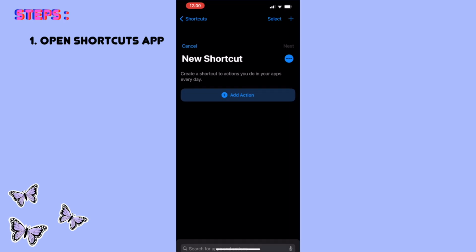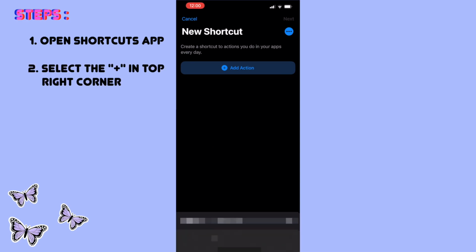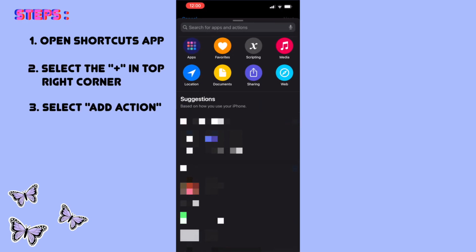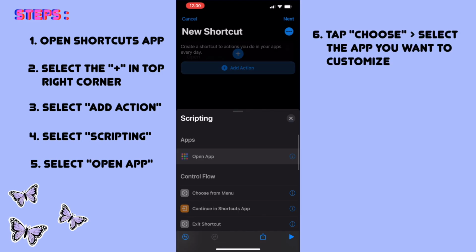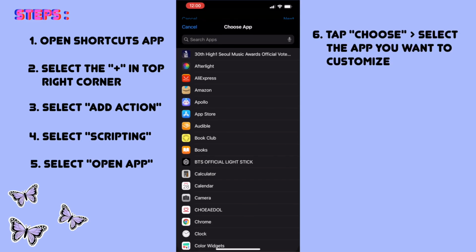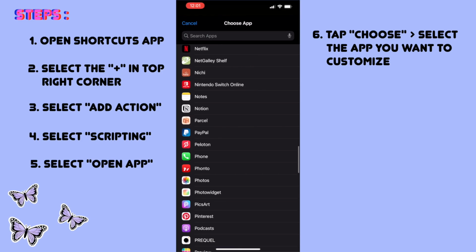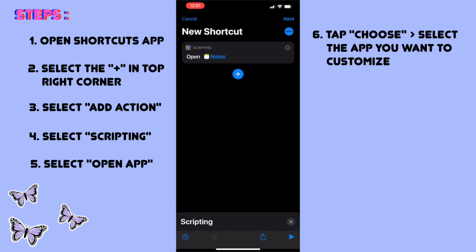So now we are in the Shortcut app. I push the plus sign and then I have to add an action. And then I go to open app. And then I go and I search for the said app that I want to make the shortcut for. For this one, I am doing the Notes app.